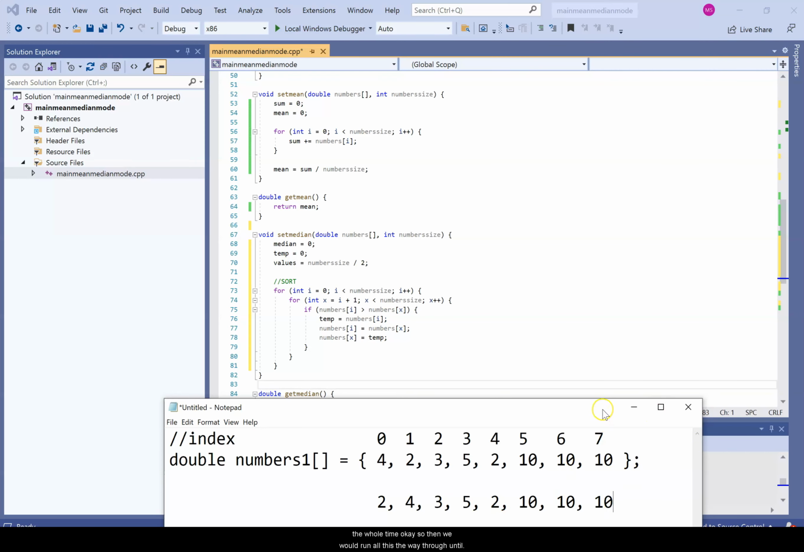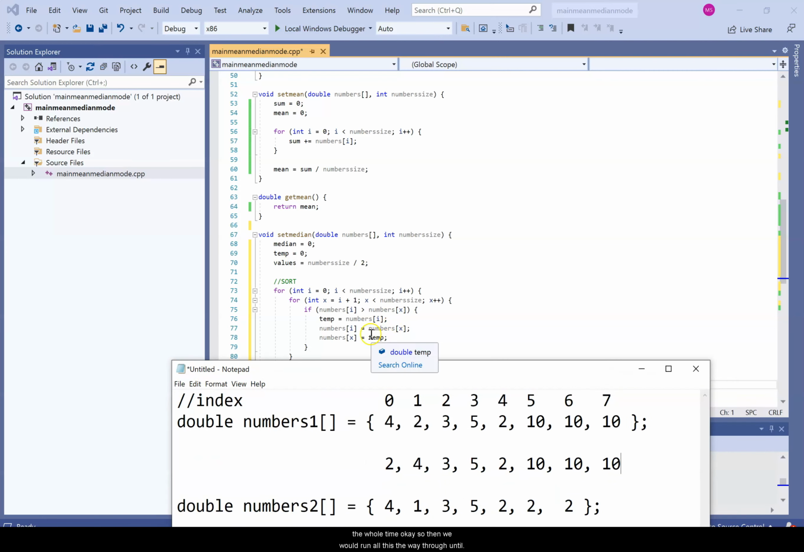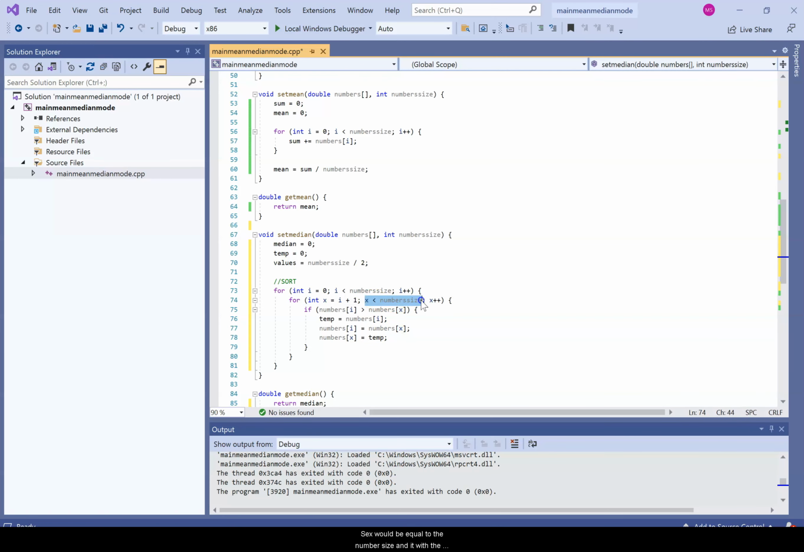And so then we would run all this the way through until x would be equal to the number size, and the Boolean condition would hit. So then we would go back up, and now i right here would be set to 2. Sorry, it would be set to 1.